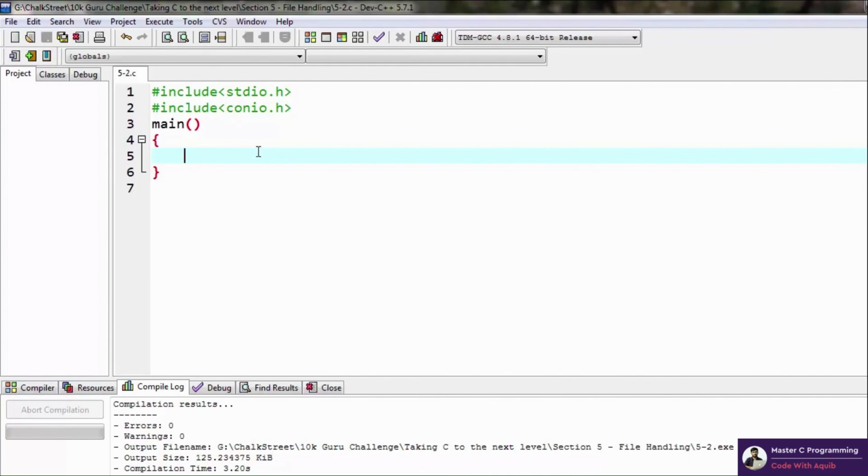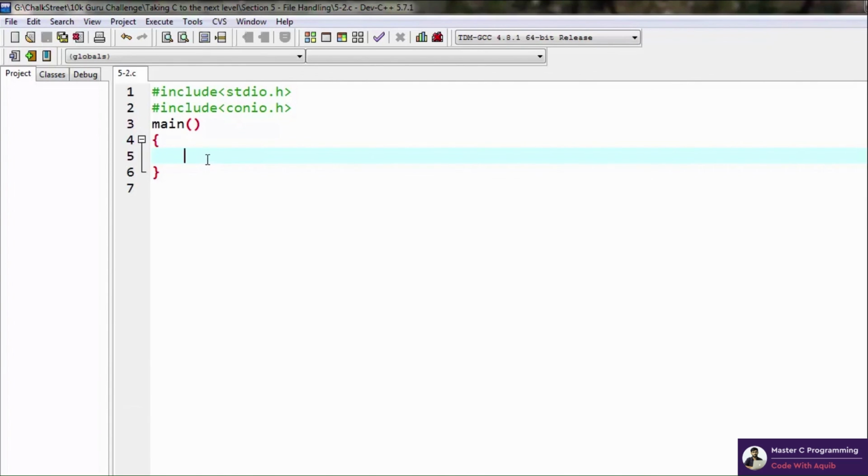So if you don't remember your location, don't worry, you can see the location right here on top of the bar. It says G chalksheet, and that is where my .c file is located. So you can also see your location there. Make sure you remember that location, because we need to open it in the middle of this tutorial, right? So let's get started then.